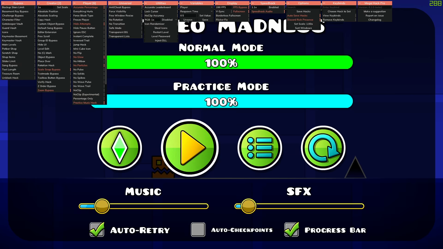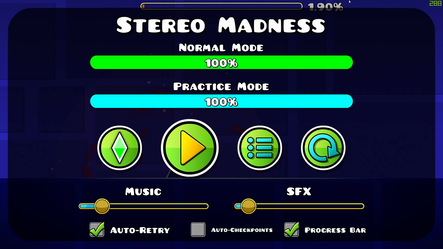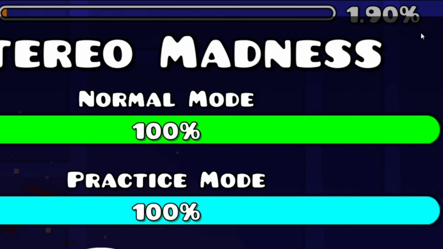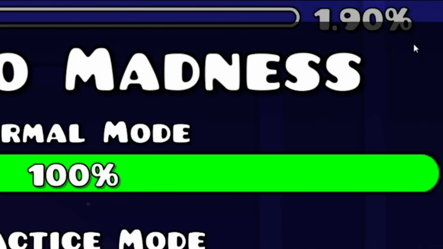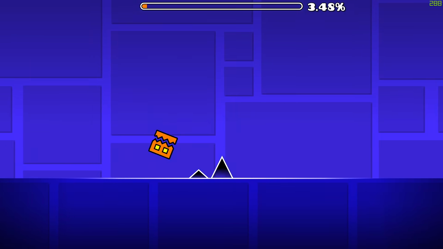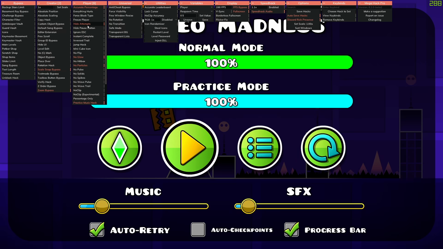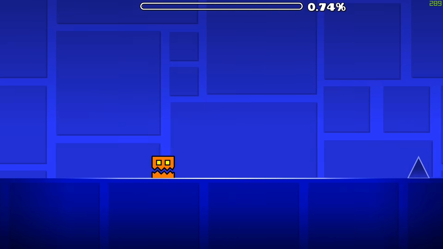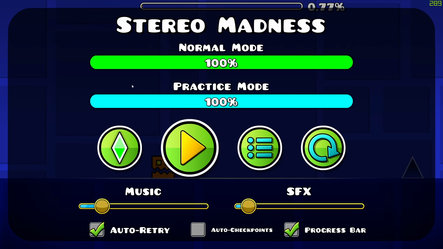I've got accurate percentage. If I take off this window, you can see that my percentage has a decimal number at the end, which just shows me how close I am to the next percentage. Obviously, this doesn't give you any sort of advantage at all. It's just a nice thing to see. Hide attempts, which literally just hides the attempt 1, attempt 2 thing that you would normally see above when you start the level. I don't know, just makes it a bit more immersive for me.